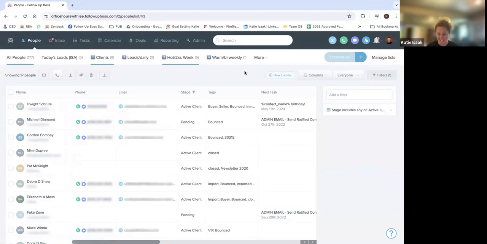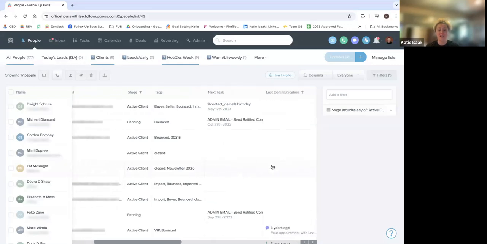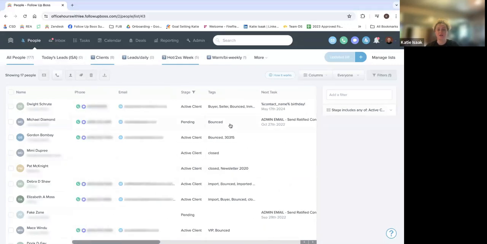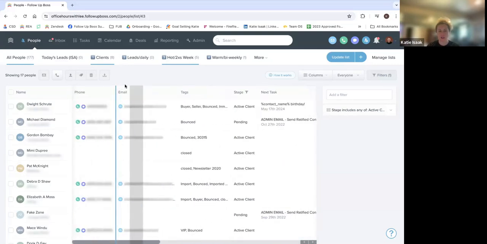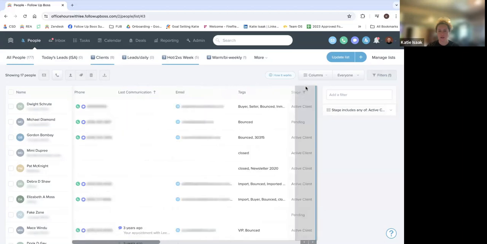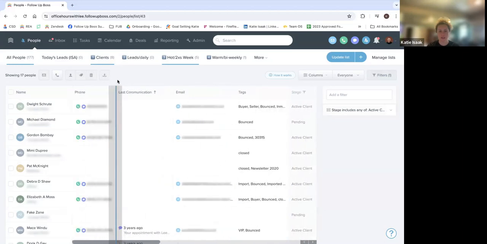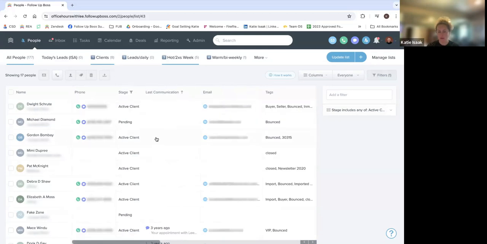Now, another thing, and this was the wow thing that Lee and I were talking about right before this, that is the most easily missed aspect. It's something that I didn't even realize for a long time. There's a couple aspects here. One, you can reorder how your columns are showing up in here. So if you want your last communication and you want the stage to be the first things you're seeing next to the phone number, you can do that.